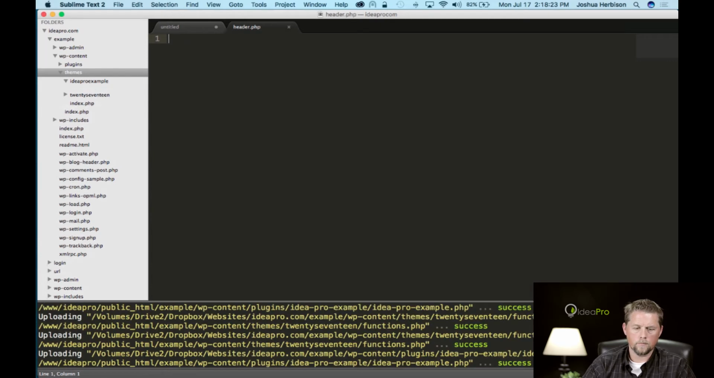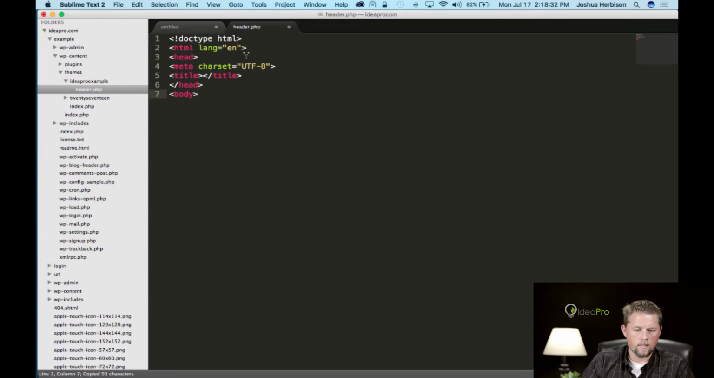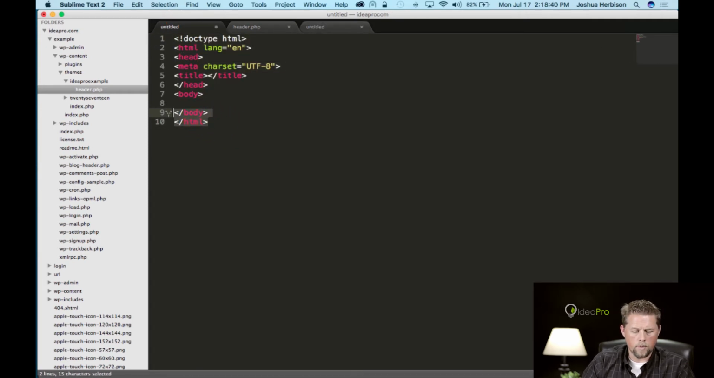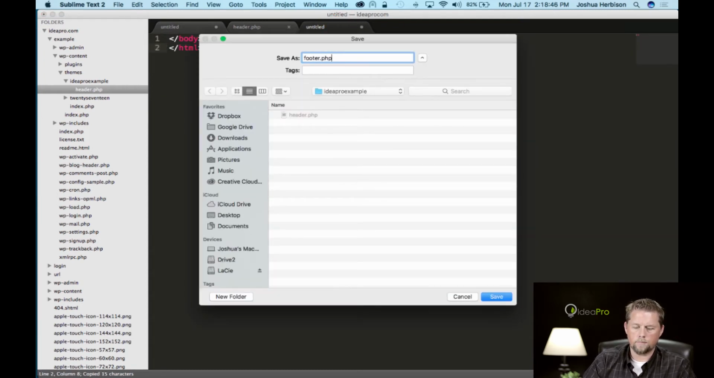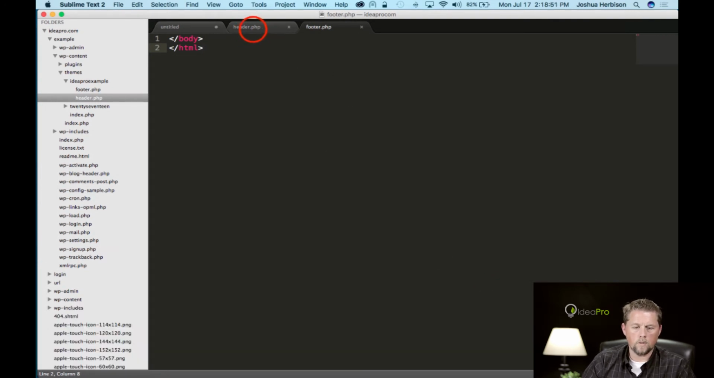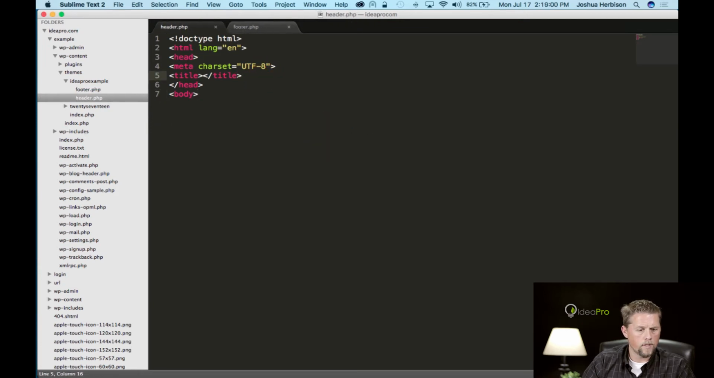All right, so we're going to name this header.php. And now in this header.php file, we're actually going to paste everything from this body tag up. So we're going to paste that in there, and we're going to save it. Now we're going to create a new file, and we're going to paste this bottom part into the new file, and we're going to save it as footer.php. Now, we have the header here and the footer. We can actually get rid of this. We don't need it anymore. So now we have a header and a footer file in IdeaPro example.